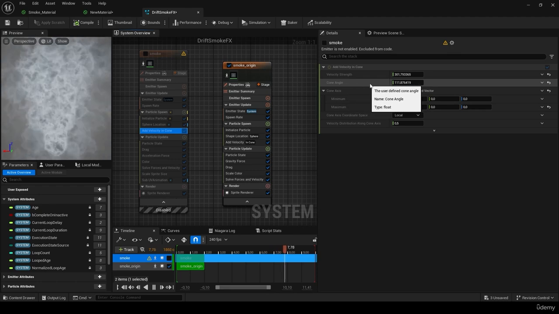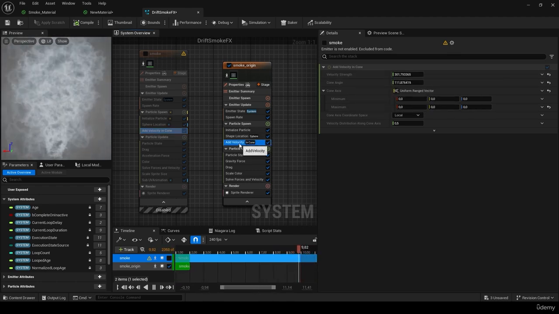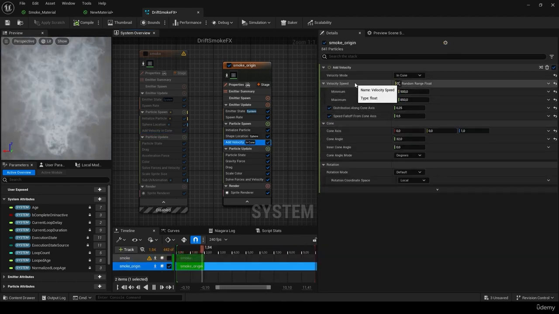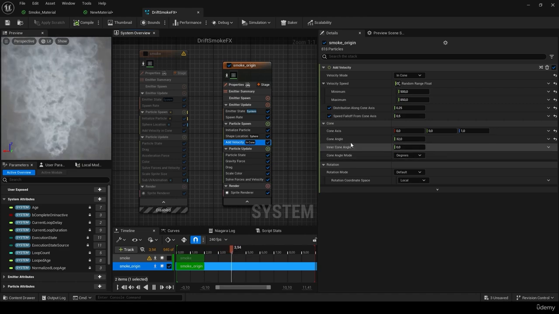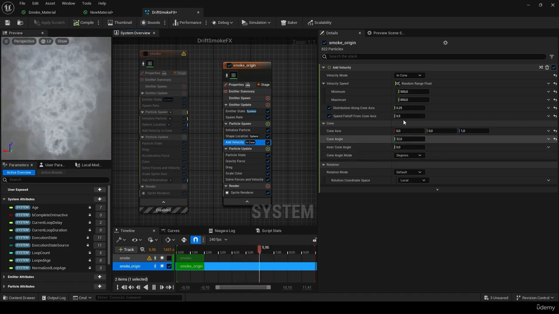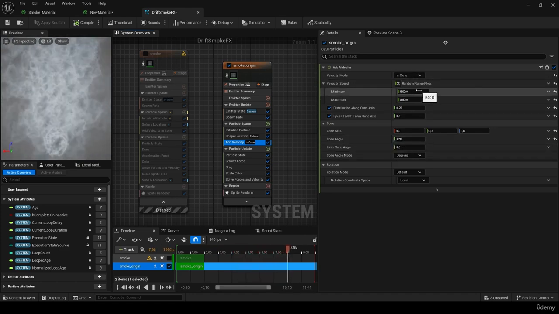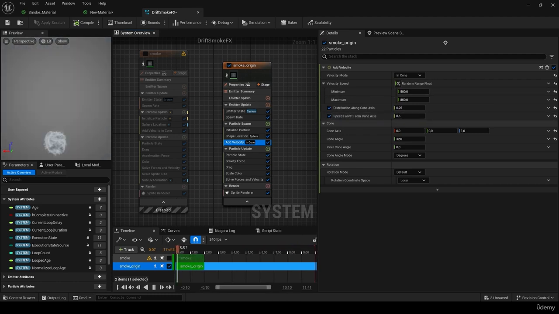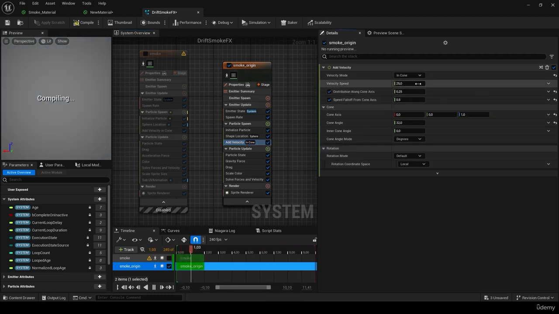So again, we have cone angle, we have a velocity strength. So let's see where they are here. So velocity speed, okay, and velocity cone angle, okay. And this is the strength. So the names are different already. And now I will make it only one speed. We don't need two speeds.